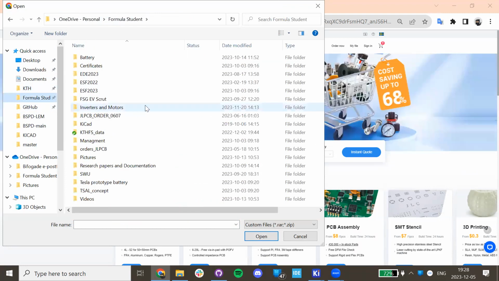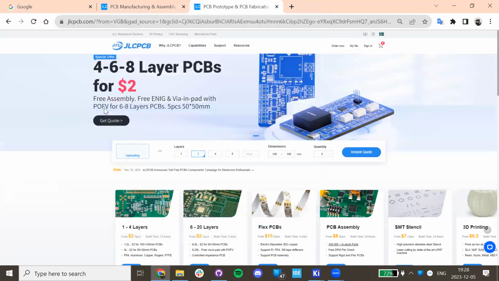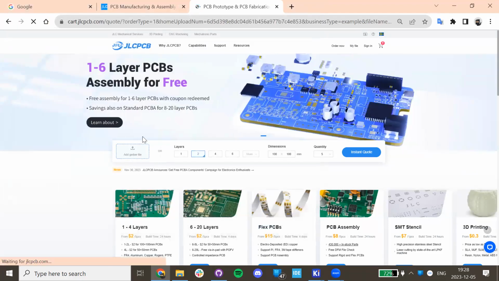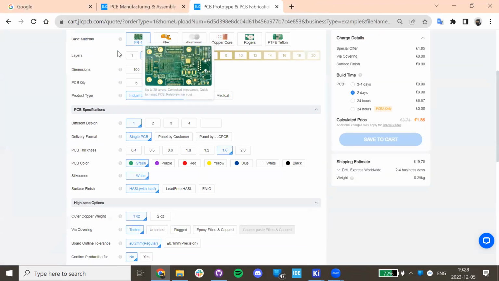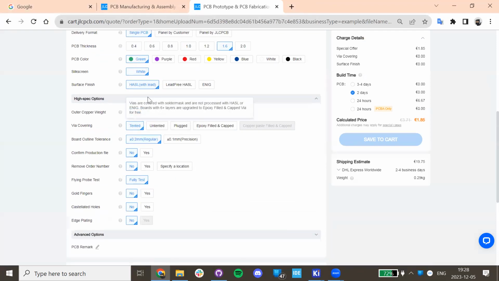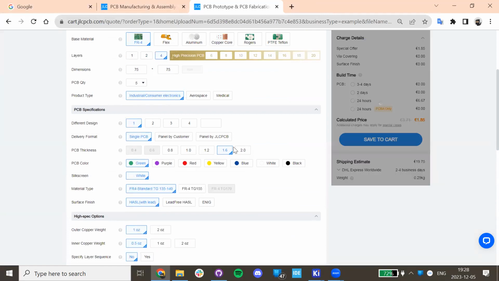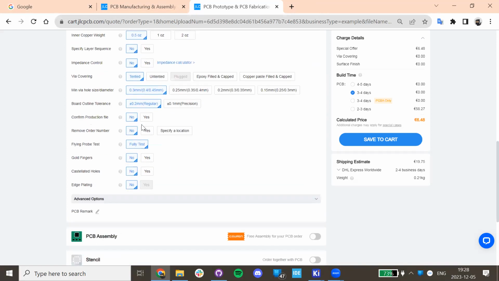Sorry, I know I did this. The PCB order. Maybe like this. If I upload the EBS, for example, I get faced with a bunch of options: how many layers I'm doing, what the dimensions of the PCB are, how many I want, and it's also going to ask me for the thickness of the PCB, the copper weights, and many other things.